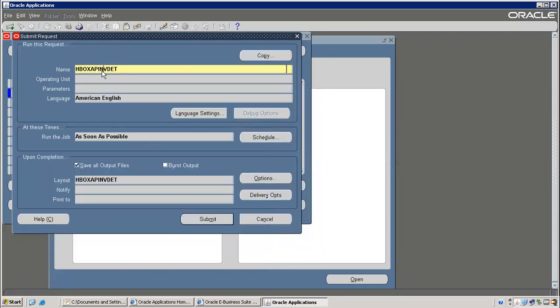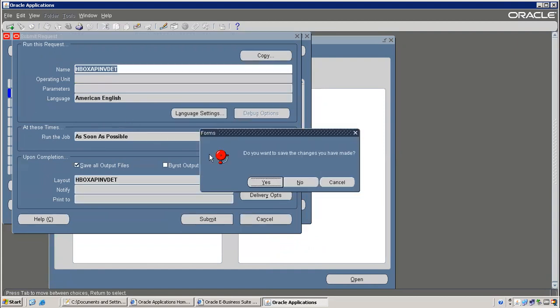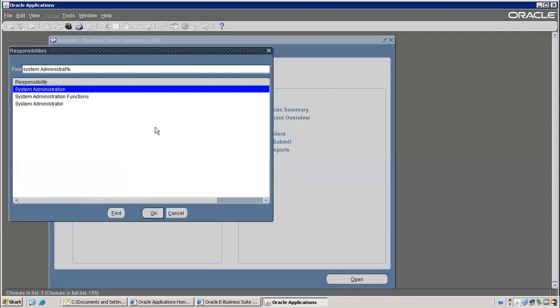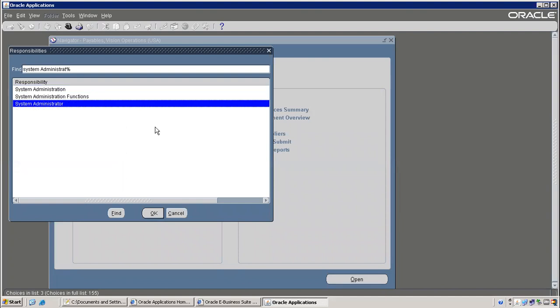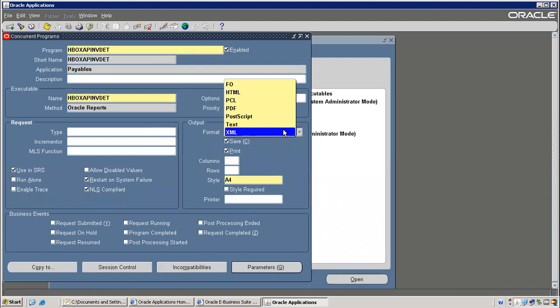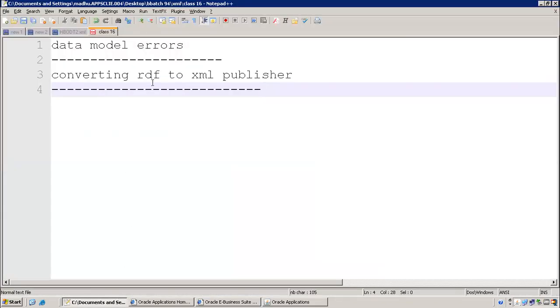Okay. So for the RDF output formats, you can go to System Administrator. These are all the output formats. One is HTML, we'll use regularly. PDF. There is no Excel, remember. That is the reason why people will prefer converting RDF to XML.